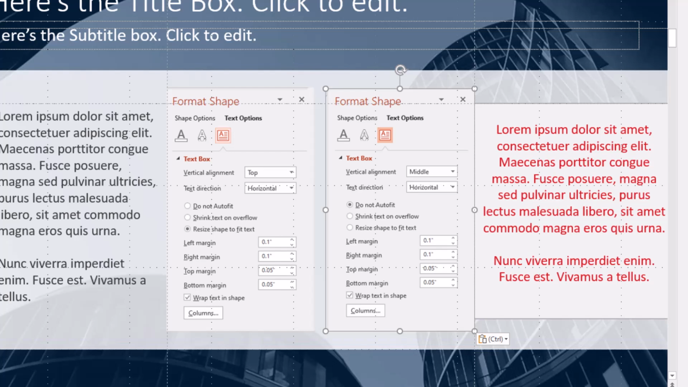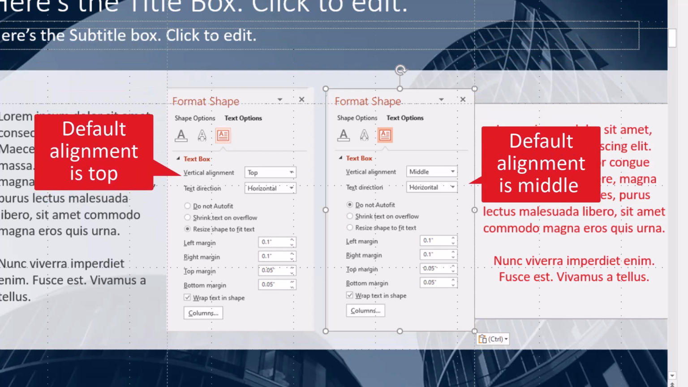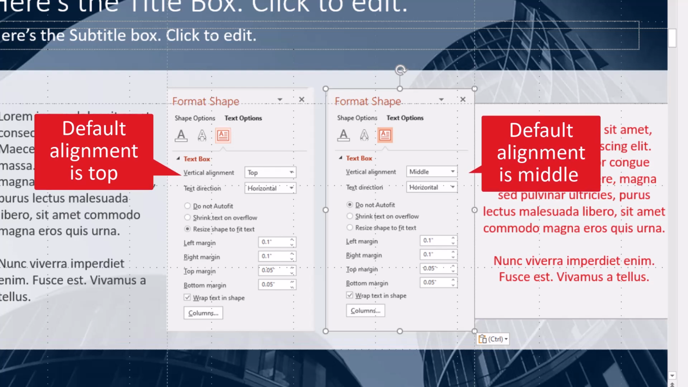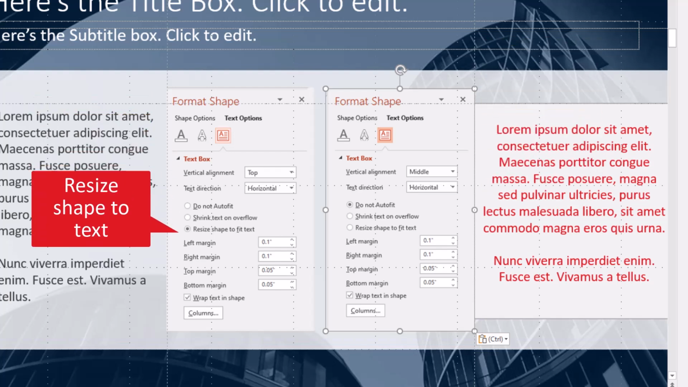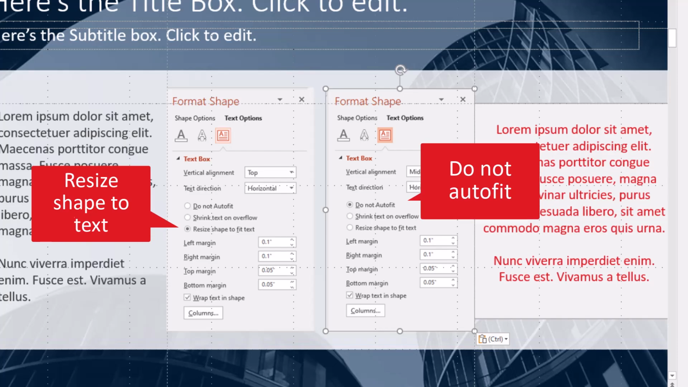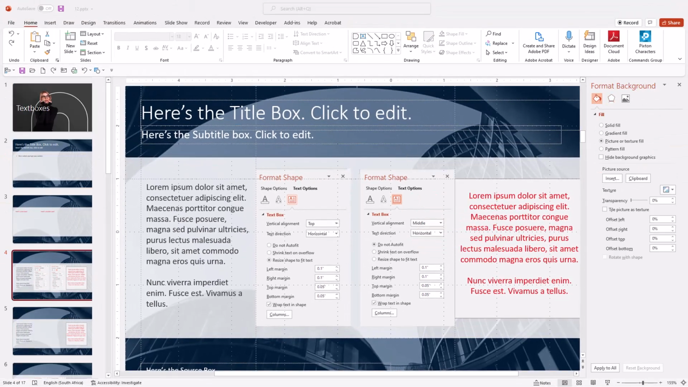As you can see, there are only two differences in the default parameters for shapes and text boxes. The first difference is vertical alignment, which is set to top for text boxes and middle for shapes. The second difference is that text boxes are set to resize shape to fit text, whereas shapes are set to do not autofit. To fully describe the difference, let's insert another text box and drag it right across our slide.